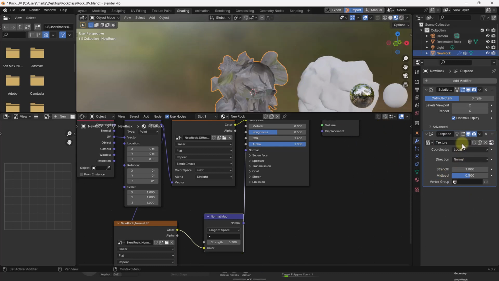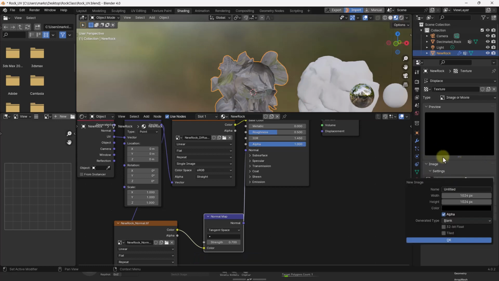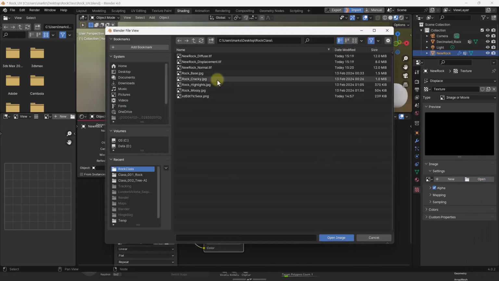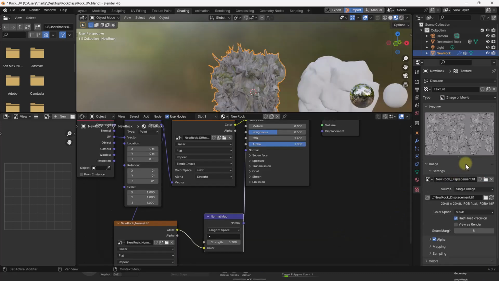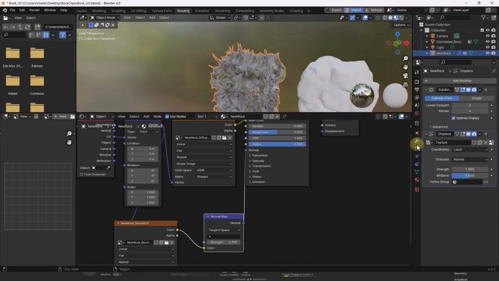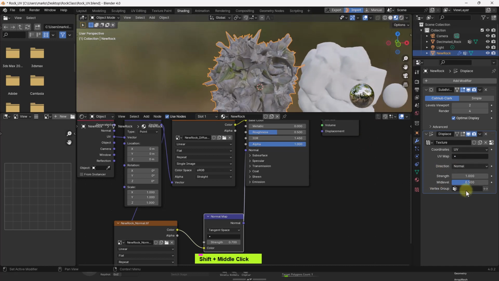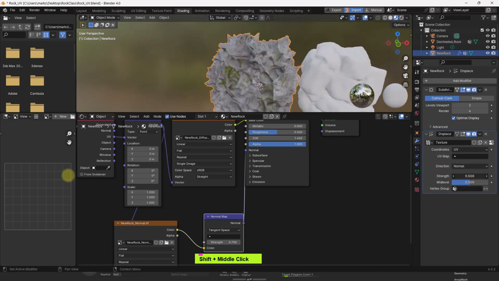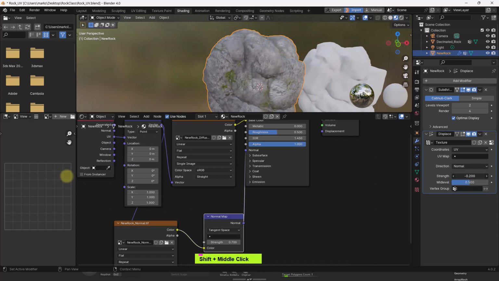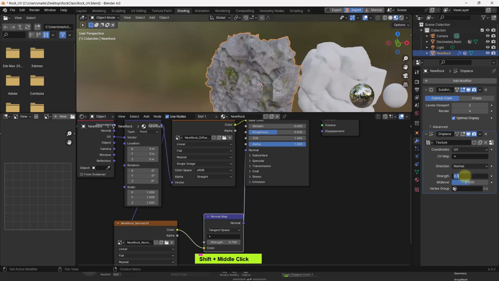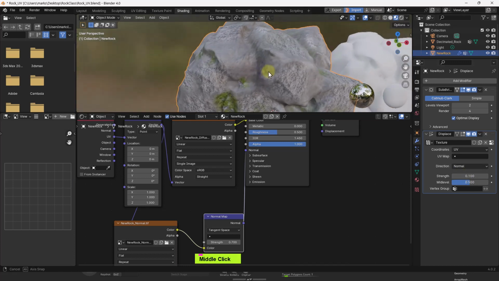So we have to make a new texture, we have to load it, open, displacement, good. Now going back to the modifier, we are using the local coordinates instead of UV coordinates. And direction is normal, and the strength is a lot less. 0.1 is the strength, and that's fair enough.